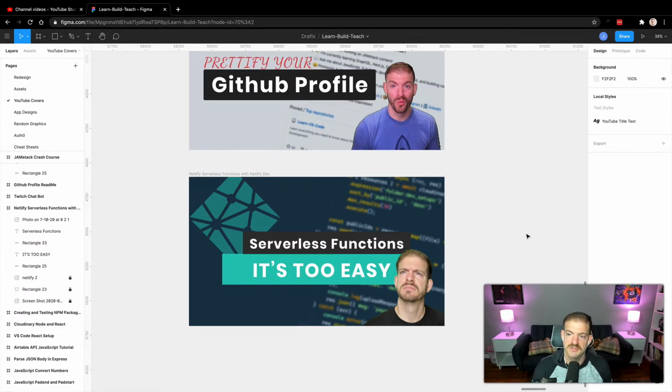All right, so I'm trying to experiment with these more interesting kinds of taglines in these thumbnails. So this is serverless functions, and then I'm saying it's too easy. And that's what Netlify dev does, it makes it so easy. Netlify as a whole makes it so easy to run them locally. And then also, they're just easy to create serverless functions in general. So I think this is actually good.